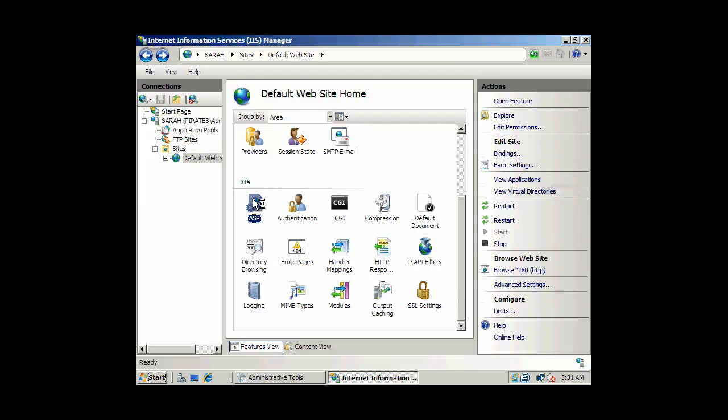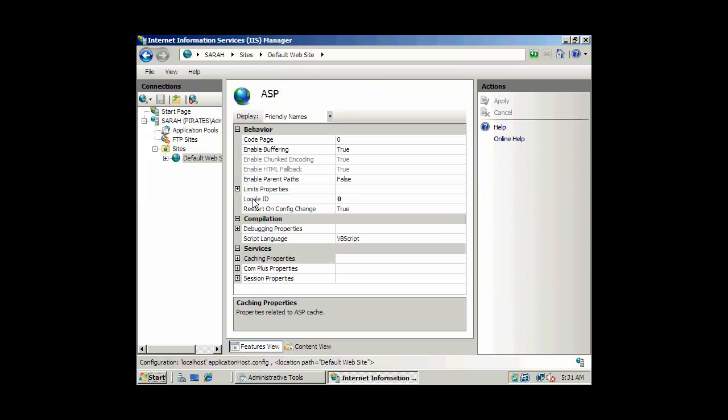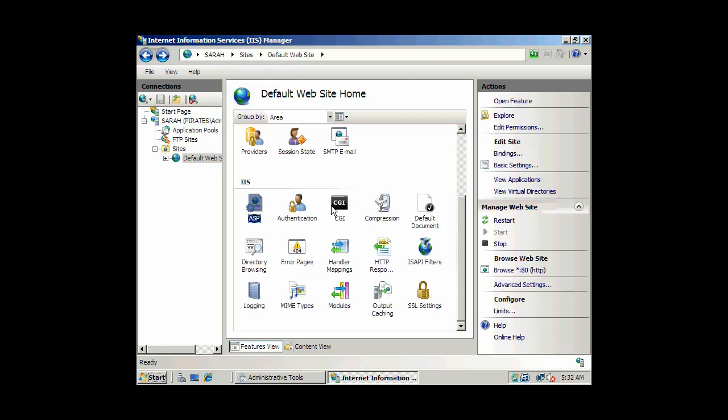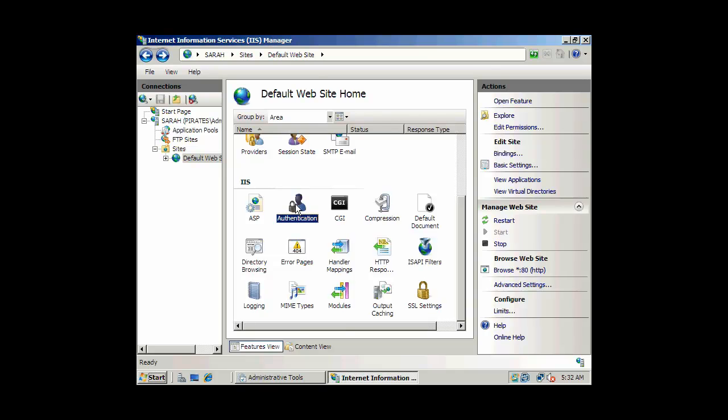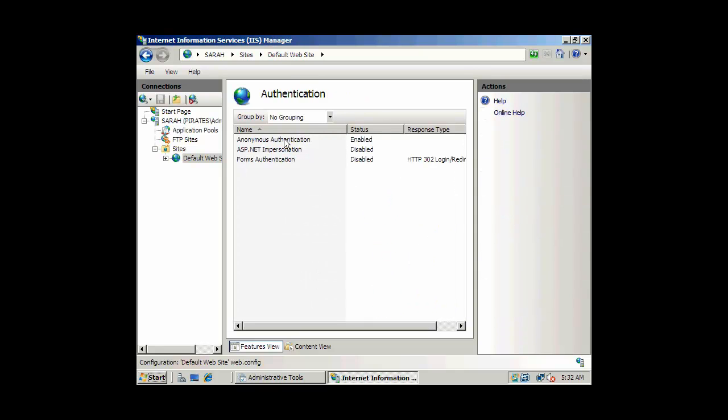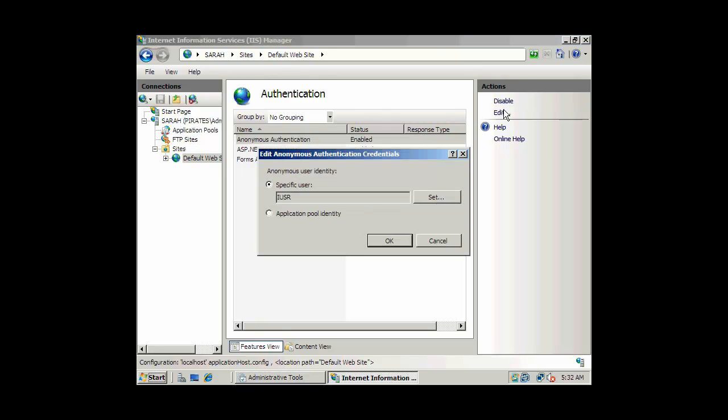My active server page settings, and CGI settings, and one of the really important ones is authentication. Remember, I told you that it would add a service account, and in this case, anonymous authentication is enabled by default. So people don't really have to have a user ID or password to access the website. At least the material, so we're going to do a wiki website or just an information website. If I were to edit that, notice by default it's the iUser account, and that's the account you would use.